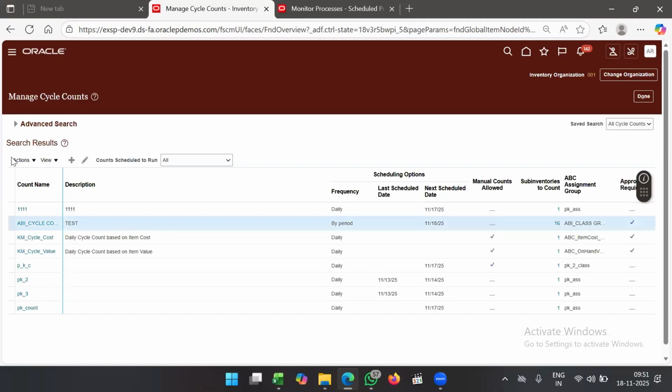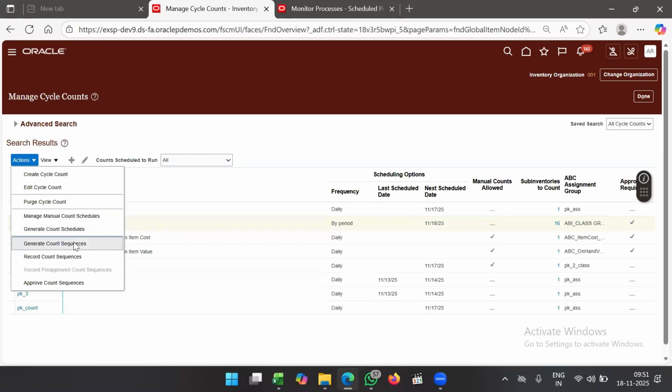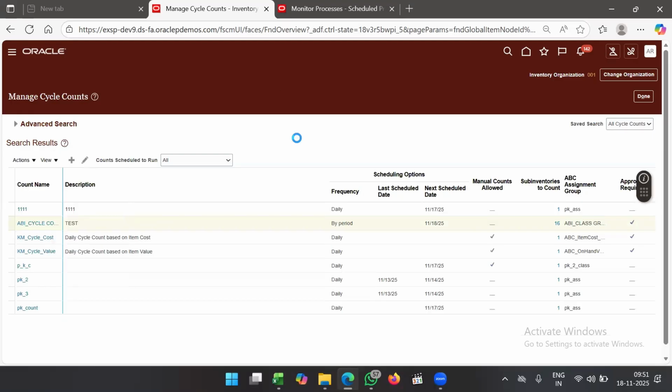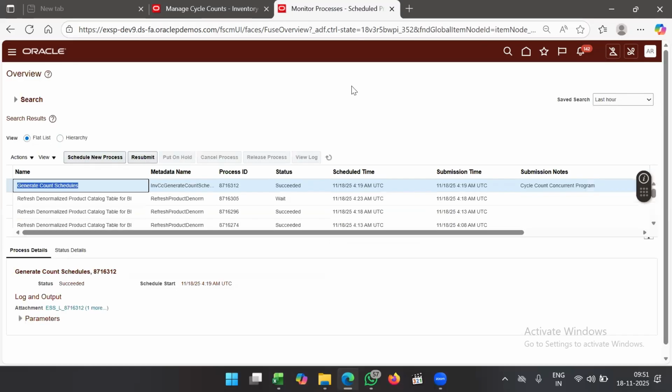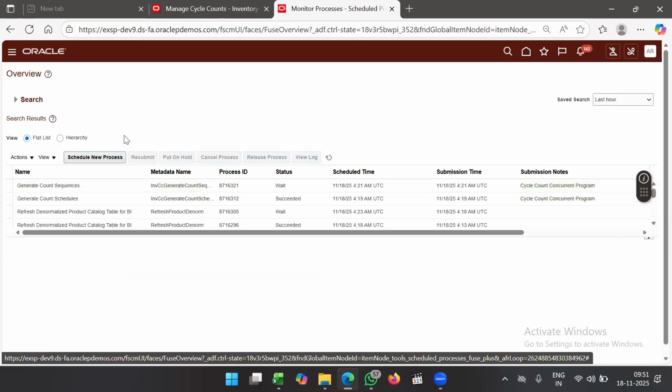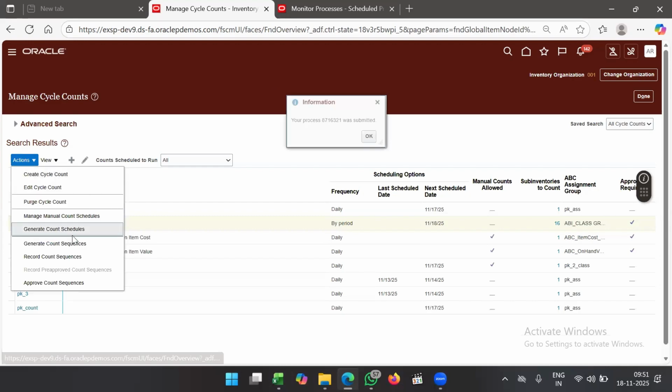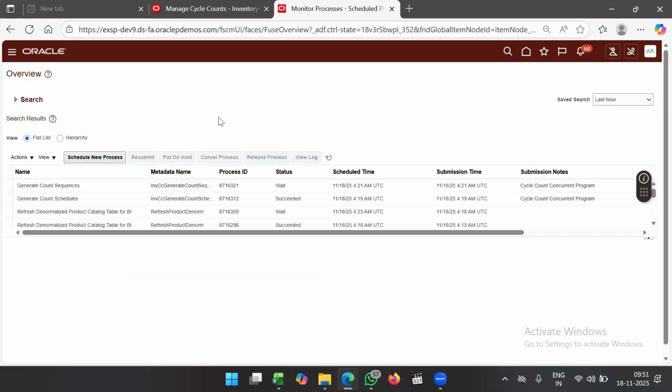We'll see that. Generate count sequence. Just click Action and click generate cycle count. It will process, and it will trigger the concurrent.